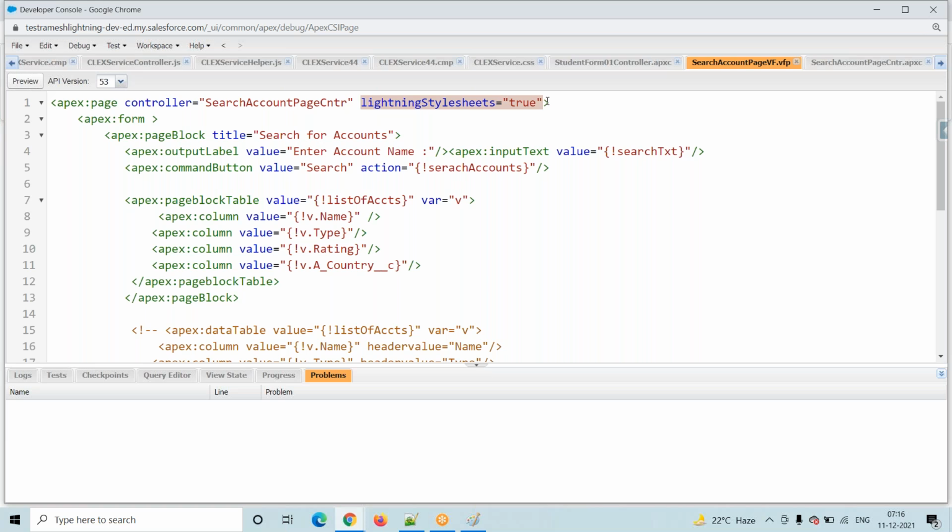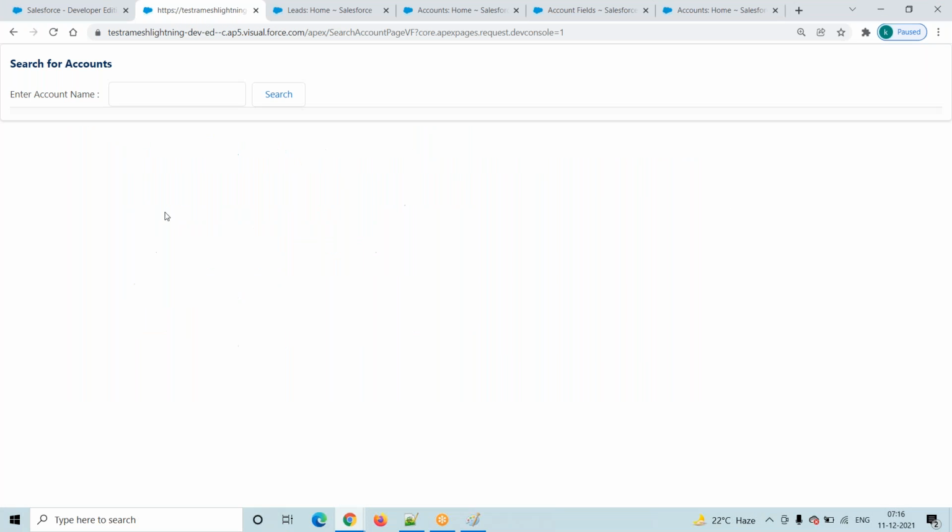So finally, we created one Visual Force page and made it a tab, which we accessed from the Classic version. Is it possible to access that tab from the Lightning version? Yes, we can, but the look and feel is not good. If we want the same look and feel as Lightning, we just use lightningStylesheets equals true.